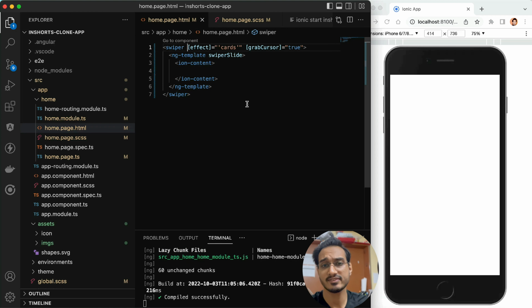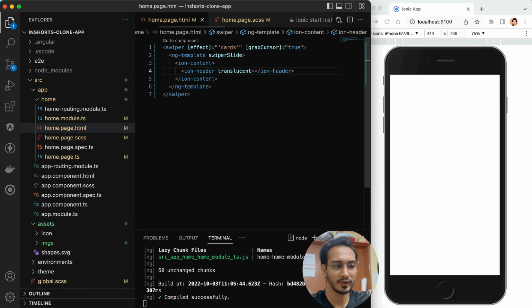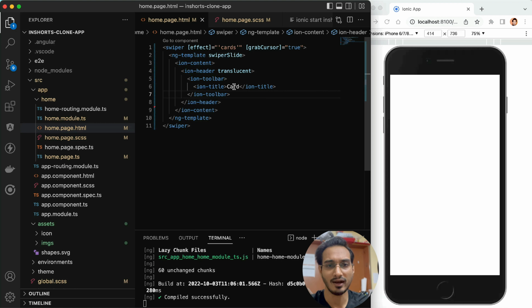Alright. Now once that is done, what is the next thing that I need to do? Now I need to make the direction vertical. We'll check that later on, but let's first have some content, then I think you will relate more. So we'll start with an ion header, which I've given the property of translucent. So if you're using iOS, if you scroll to the top, it will go away automatically. So that's what we are going to have, and within that I'm going to pass a toolbar and an ion title. Within that I'll name it as card out here. You can name it whichever you want. Instead of card, let me have news. Alright, that will be better, or any title of the particular news, you can pass it out there.